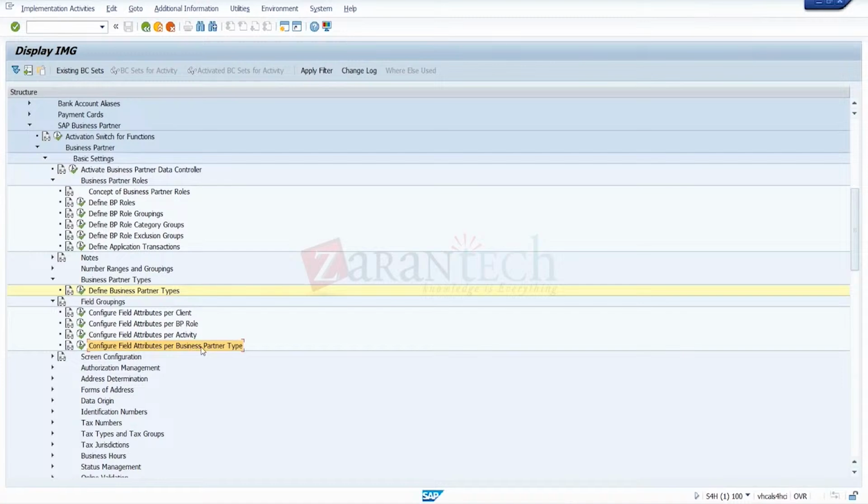There are 4 options for field settings: client level, BP role level, activity level, and BP type level. For example, if you go for BP type level, you go here: first client, BP role, activity, and BP type. So you go for BP type.